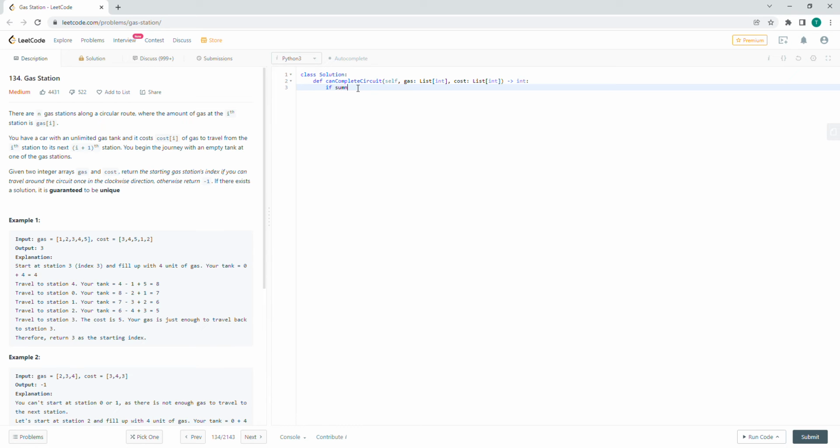Basically, if the sum of gas is less than the sum of the cost, then we cannot complete the trip, so we have to return -1. That's just saying that if the sum of all the gas in the gas integer array is less than the sum of all the costs, it's impossible to even make the trip to begin with, because there's not enough gas to fuel the costs. That's the quick way we can eliminate and get -1.